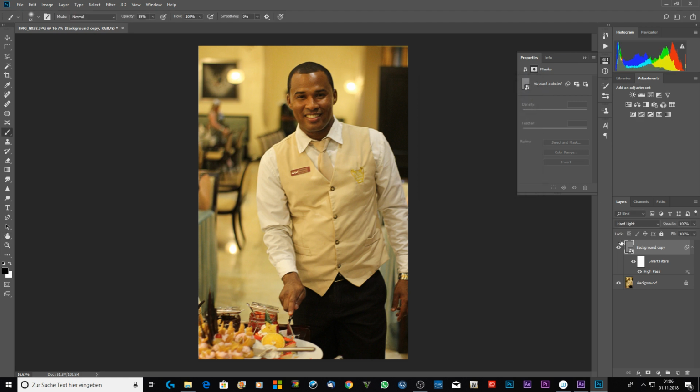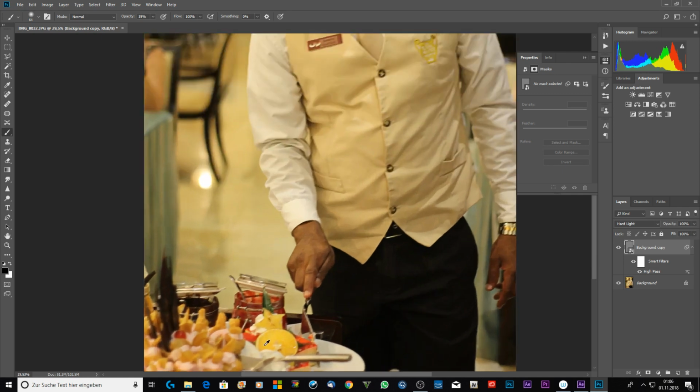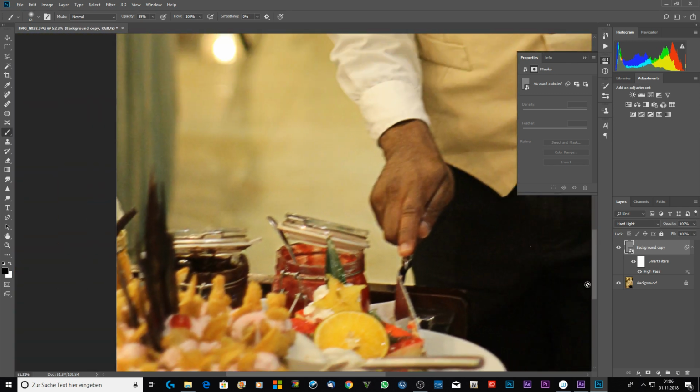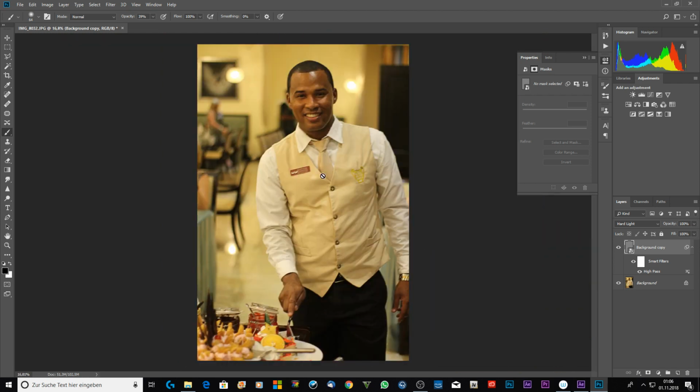Let's have a look at the before and after, and we see the highlights are sharper now. You can also see it here, very clear. Let me zoom in. Bam. It's way better than before.